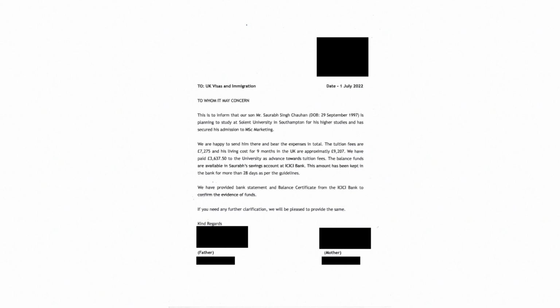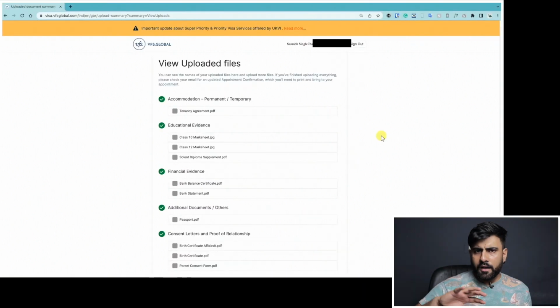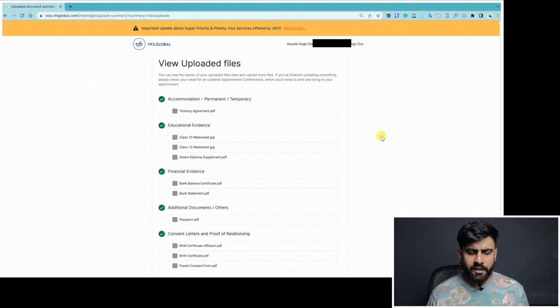It just says that we have given a consent for me to study in the UK, and all of the funds are provided in my account, and how much fees we have paid and how much is left and how much the maintenance fund is required. So it's like a letter from my parents saying that they have given me money and the money is in my account, because obviously I have not earned that much money.